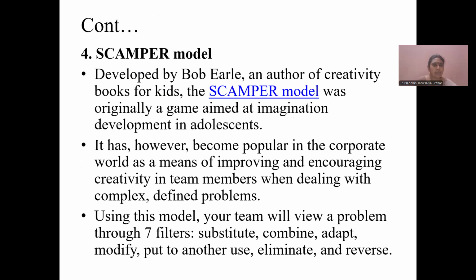Next model is the SCAMPER model, which was developed by Bob Eberle, an author of creativity books for kids. The SCAMPER method was originally a game aimed at imagination development in children. It has, however, become popular in the corporate world as a means of improving and encouraging creativity in team members when dealing with complex and defined problems.